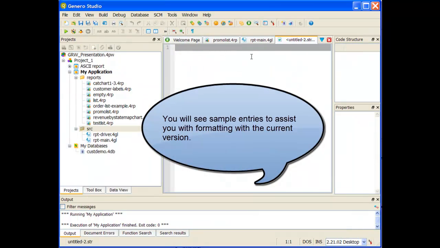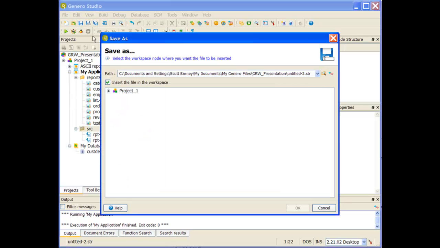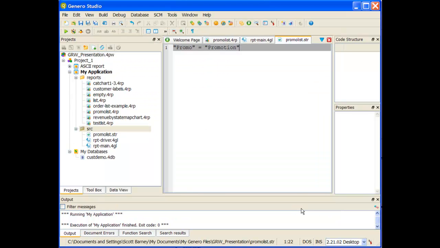You see that it opens up an empty document inside of code editor. I now need to provide the information for my localized string. So we saw that it put out the string itself as promo, and I'm going to make that localized to say promotion. I can save this. I'm going to save it as my promolist.str, and I'm going to include it inside of my src.